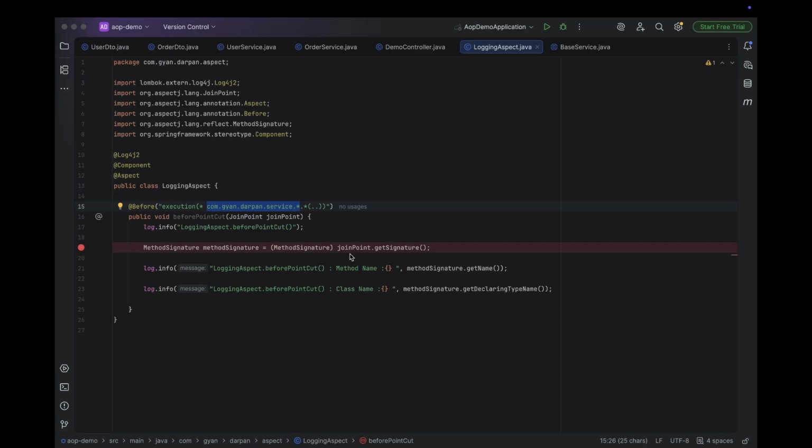Now, you will notice there are two asterisk wildcards after the package path. Let me clarify exactly which one does what, because this is where beginners get confused. First asterisk, right after service. This is for the class name. It means any class in the service package. Second asterisk, after the dot following the class name, this is for the method name. It means any method inside that class.